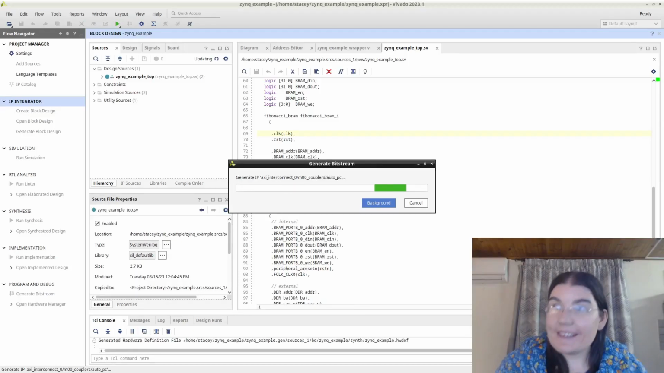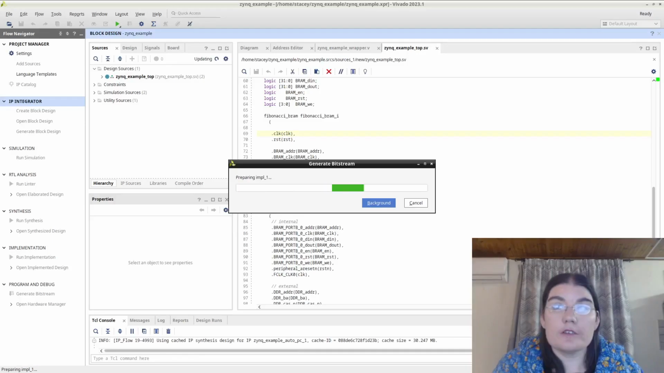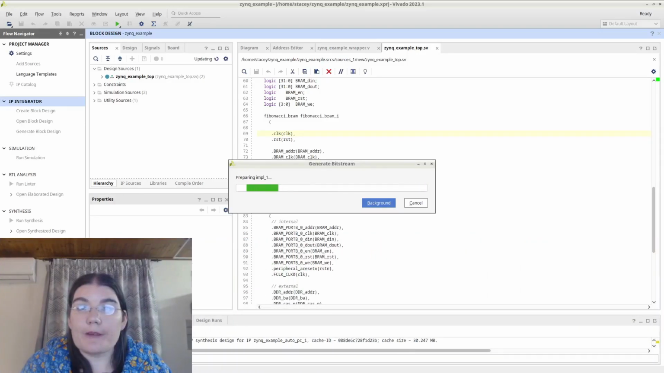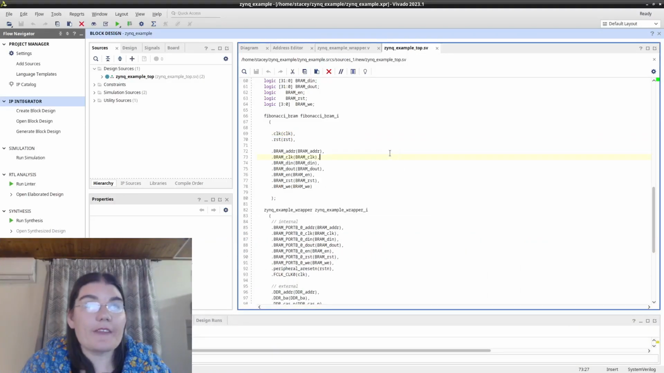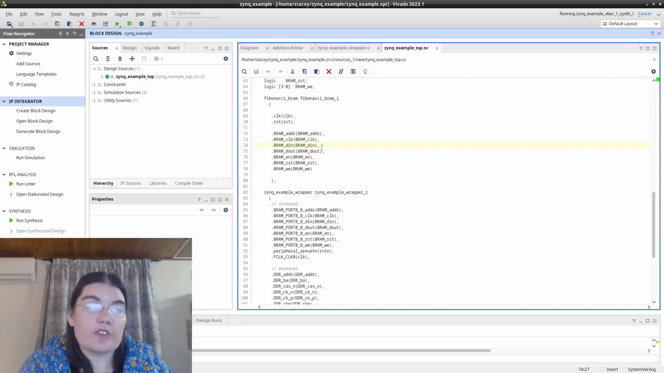And while it's building, I'm going to give you a little tour of my code. Okay, so now that's going on in the background. So I have got my Fibonacci sequence generator that is interfacing to my block-RAM port, and that is going into the wrapper, into the block diagram.